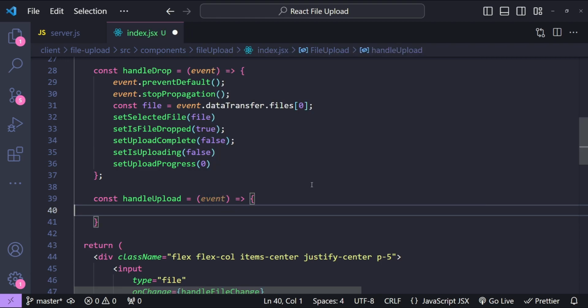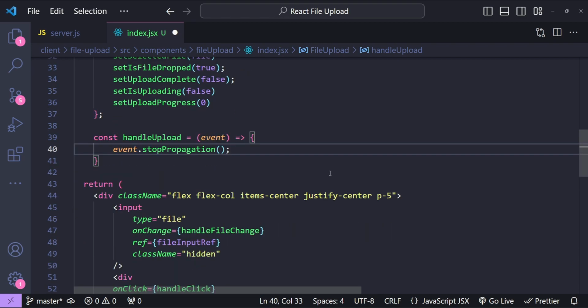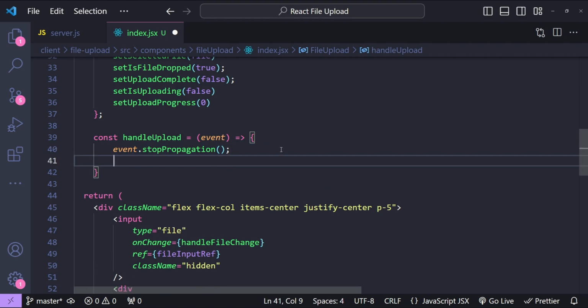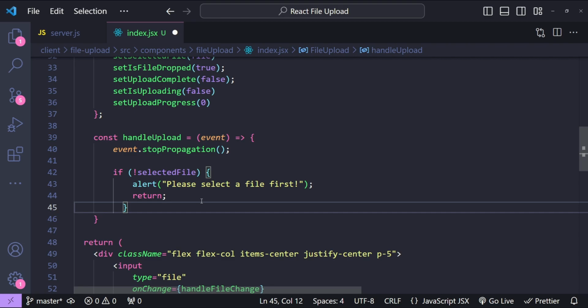So event, first we need to call event.stopPropagation to avoid triggering the upload box's click event as well, because we just want to trigger the button's click event and not the upload box's click event, because that is going to trigger again the file selection dialog. First, let's add a fallback message if the file is not selected but the button is clicked somehow, which will simply show an alert, please select a file first.